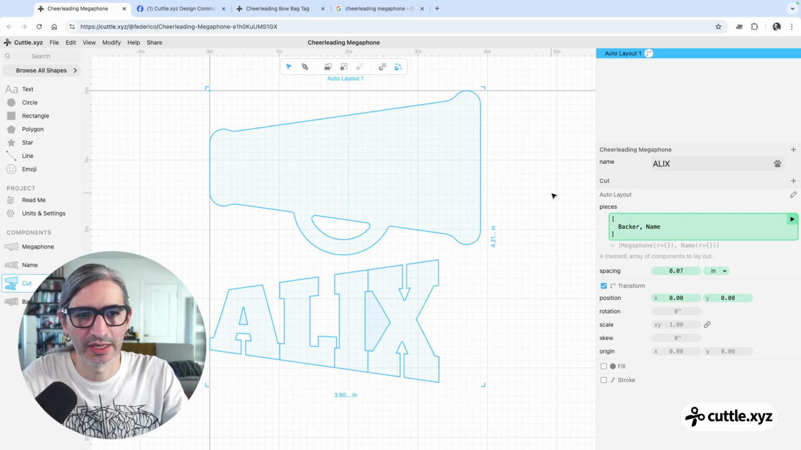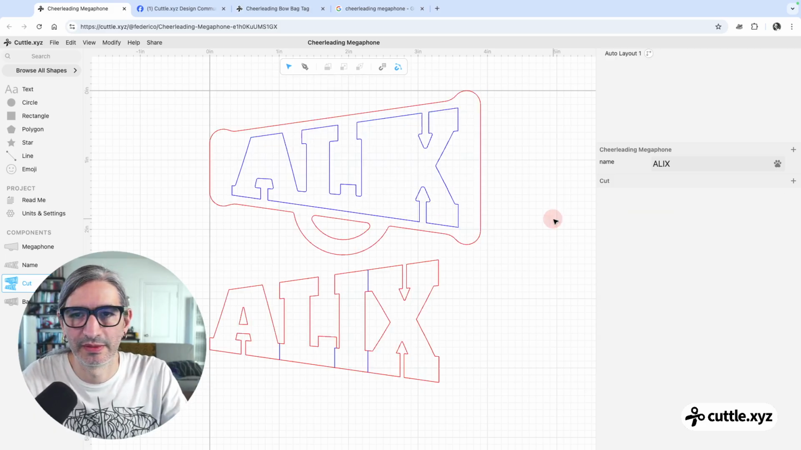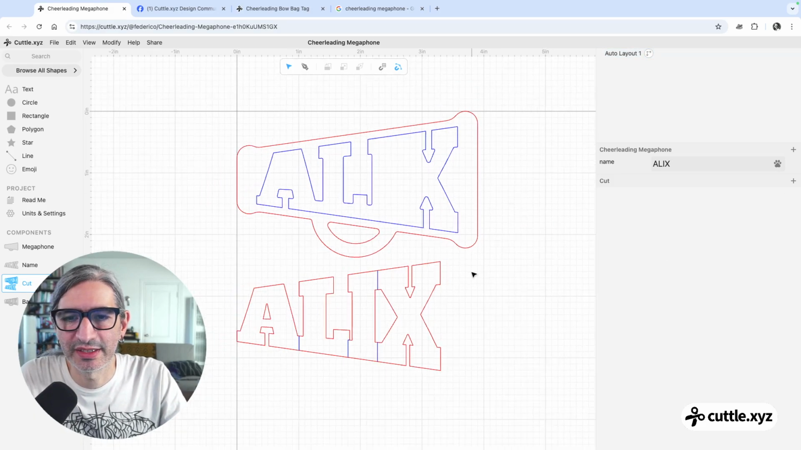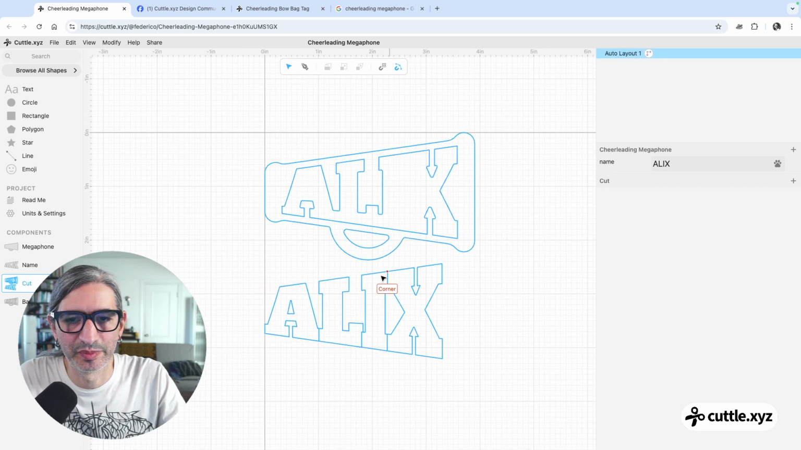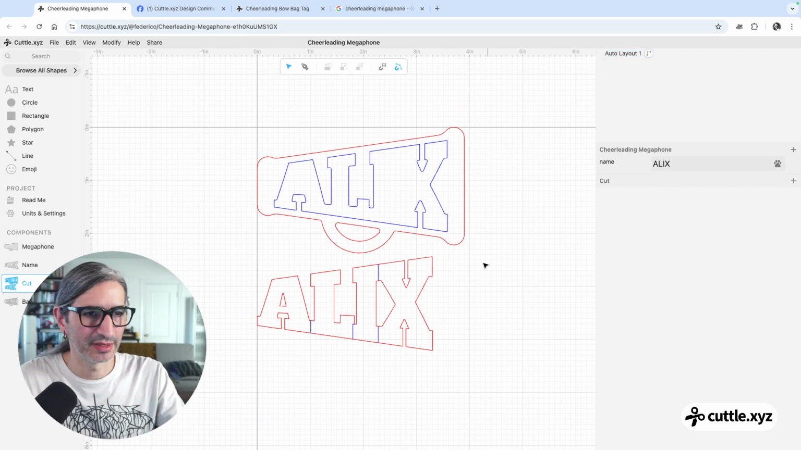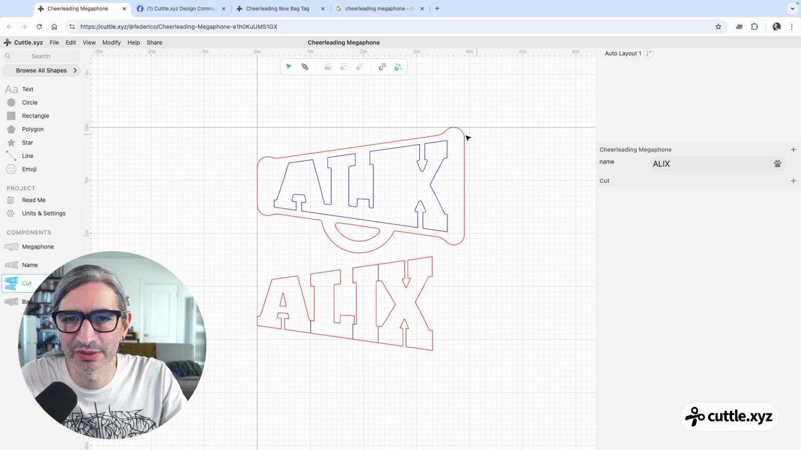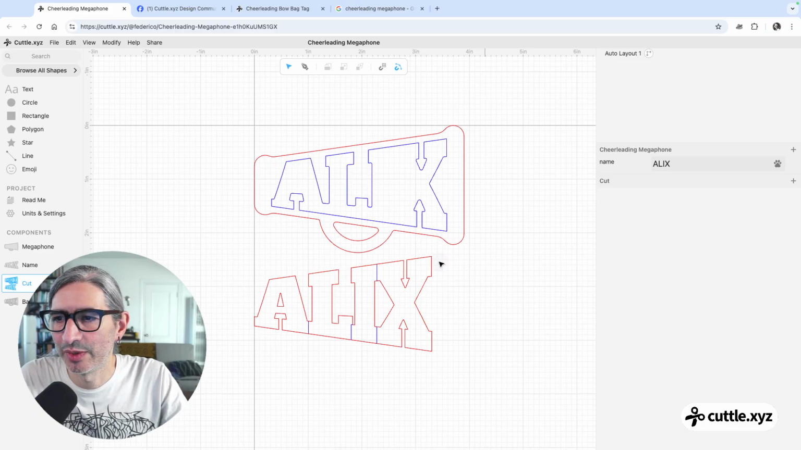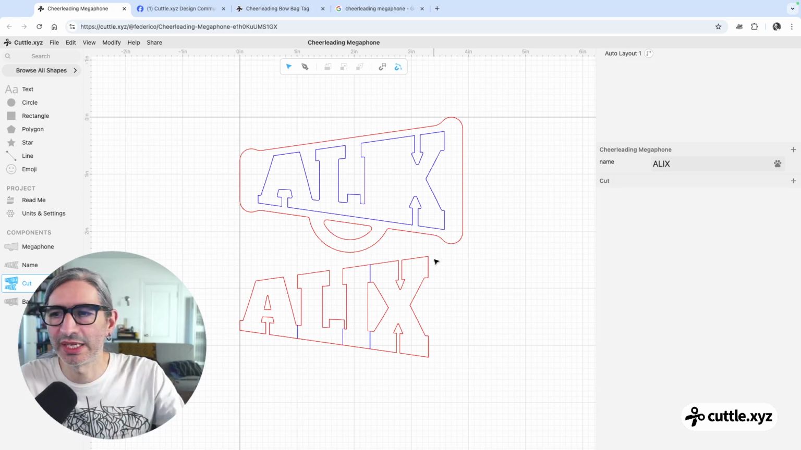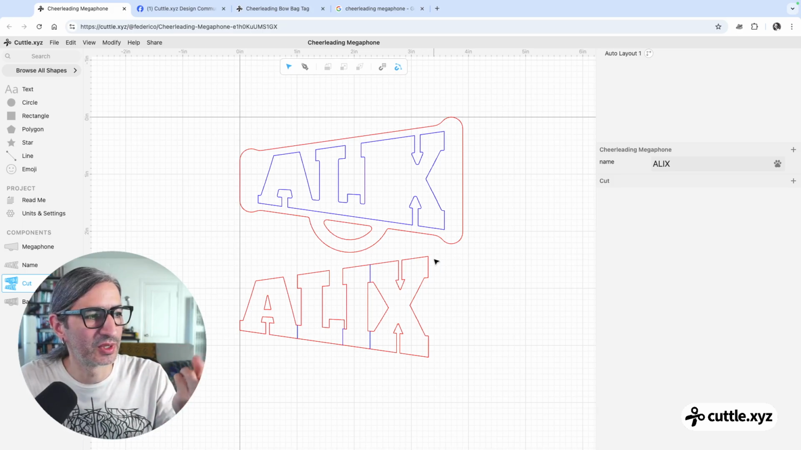So I'm going to change that. So I have my backer, I have my name. When I send it to the machine, I can just select run operation for score for all the blue lines, and I want to cut for all the red lines. Perhaps one last one I would like to make is, we'll call it the preview.